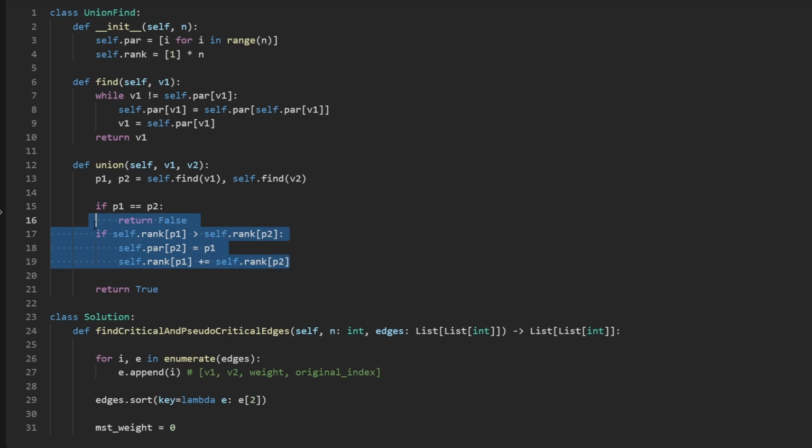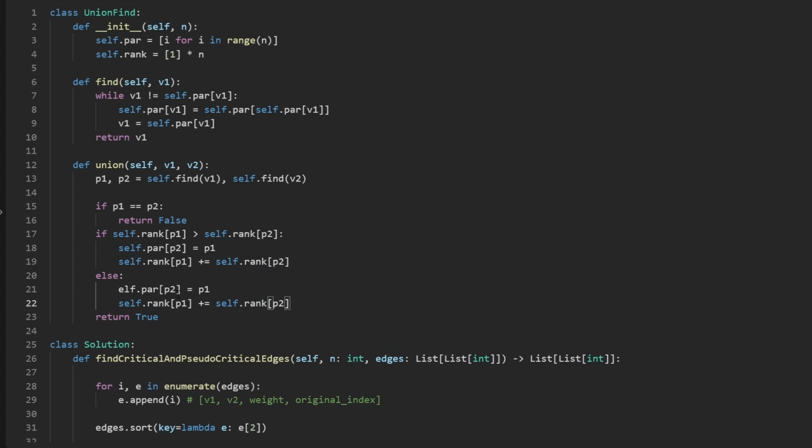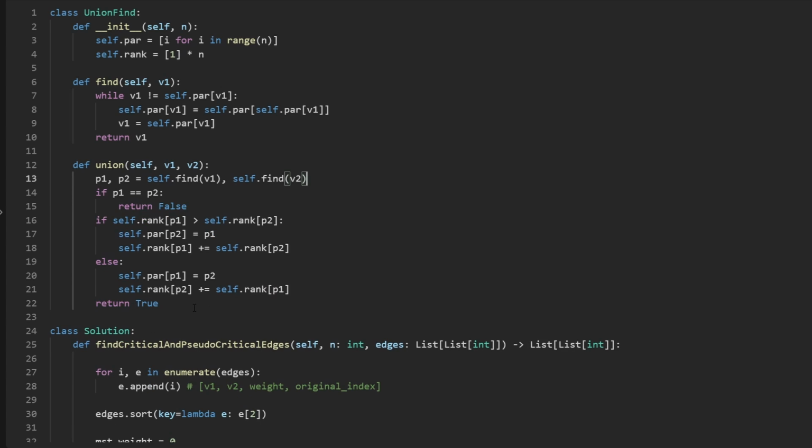Now, if the opposite is the case, maybe this one had a larger rank, we're just going to add an else here. And this is the part where I just turn my brain off. I just copy and paste this and just swap the variables around. And then take this. This is P1. This is going to be P2. This is going to be P2. And this is going to be P1. Okay, cool. We have our union find done.